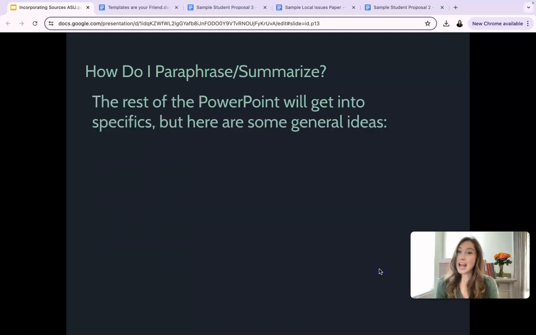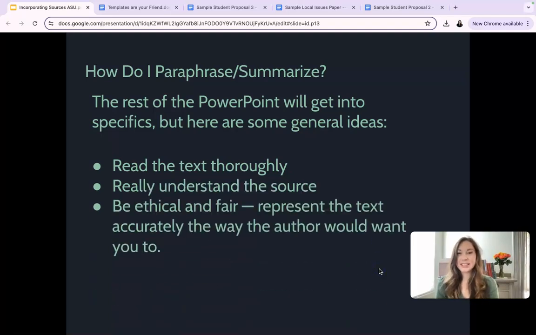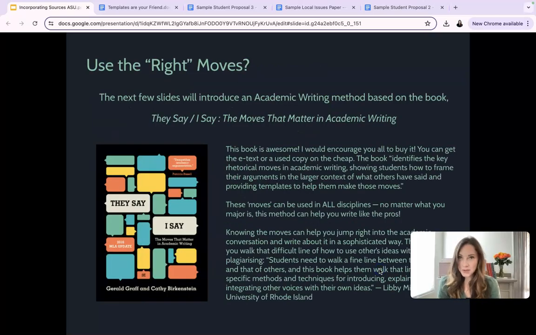So, how do we paraphrase and summarize? Read the text thoroughly, really understand the source, and represent the text in the way that you think the author would want you to, using the right moves. But what are the right moves?